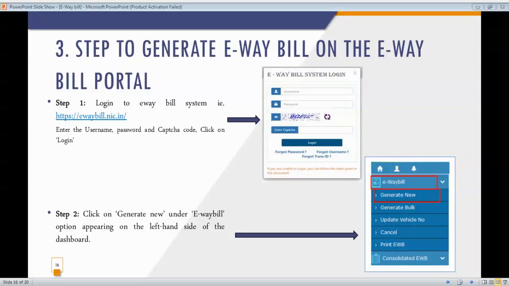After entering the transport details, you have to submit the form. After entering all the required details, such as transport details and invoice or challan details, you have to submit this form. The system will validate the information and generate an e-way bill, and later you have to download and print this e-way bill. Once the e-way bill is generated, you can download and print it for your records.